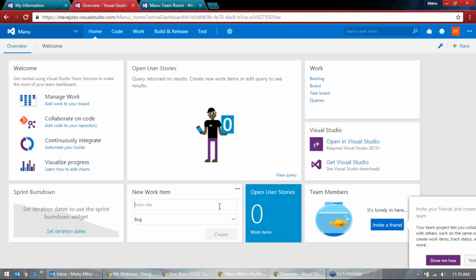See here, you can open a bug here itself. If it's a feature, open a feature. If it's an issue, open an issue. You can open a test case, user story. All these options are available in this TFS. Personally, I didn't find that user friendly. Rally is good. Rally is great.